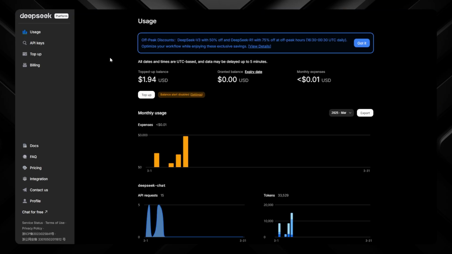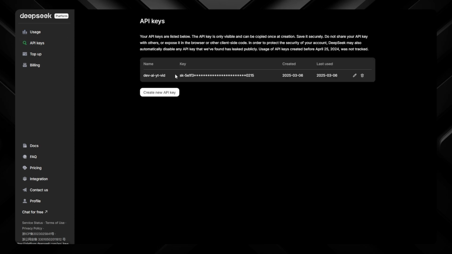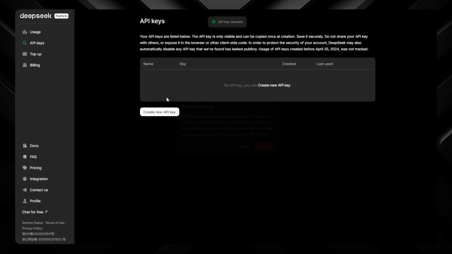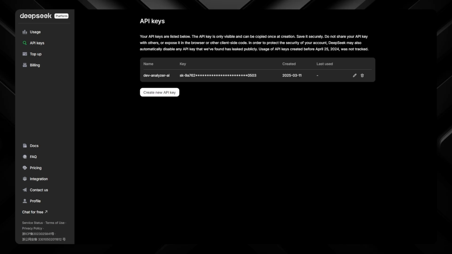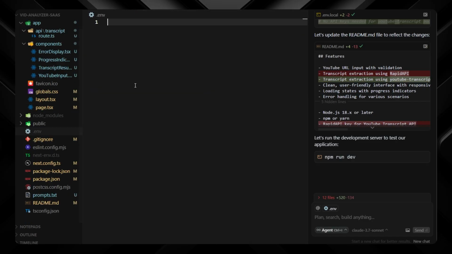If I will head to platform.deepseek.com, there I will go into API keys, and I have there my key. I will create a new one. So I will revoke this one, create new API key. I will copy it, and I will go back to my IDE. Now we will go into .env file. If you don't have one, just create it. And there I will store the AI API key.